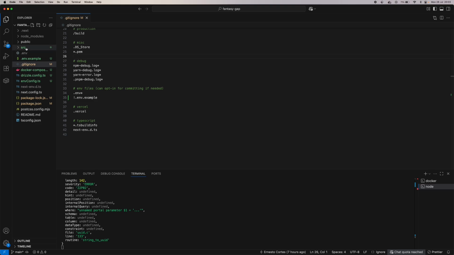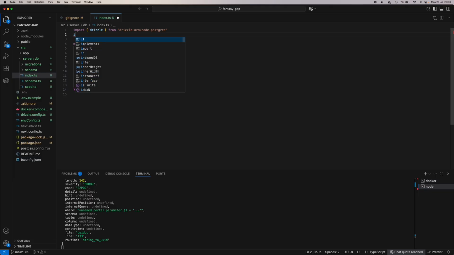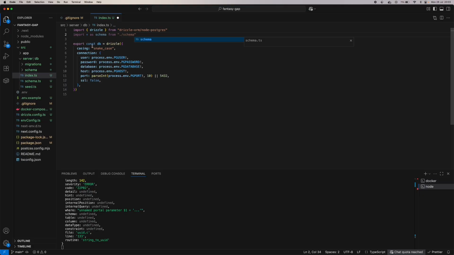And one other thing I missed is inside of our server db index.ts file. Here we can also pass the schema to our database connection. So what I'll do is import all as schema from schema. Okay, and here we'll pass that right here.